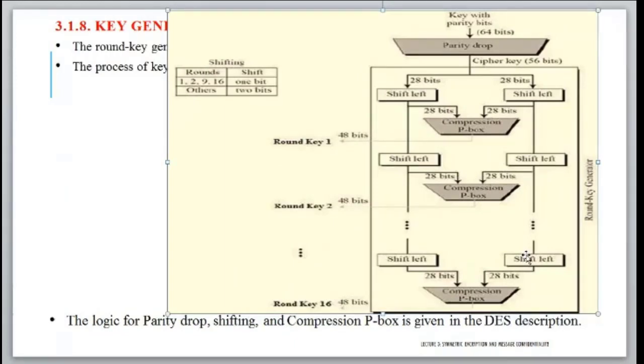Now you see here, we are going to take a 64-bit key. We already discussed that it is 64 bits only, and we are going to use 56. The 8 bits we are not going to use; they are used for checking and some other purposes. So we are taking only 56 bits of the key.